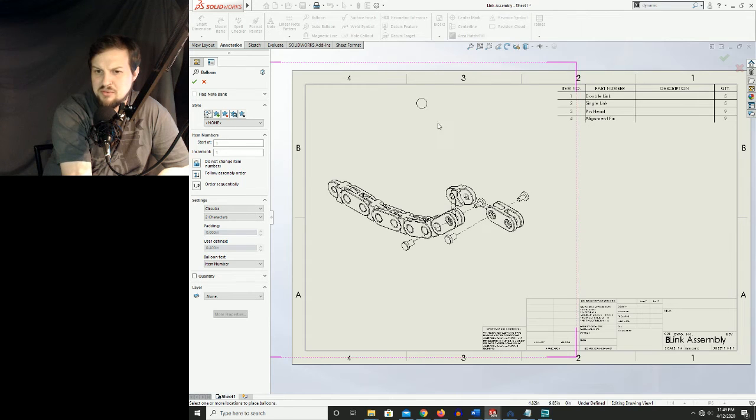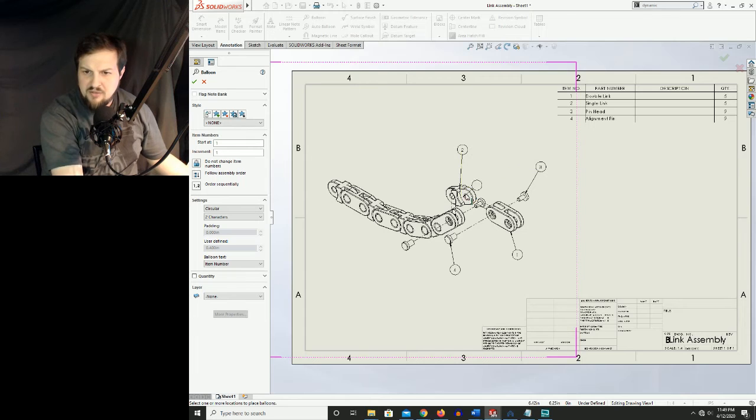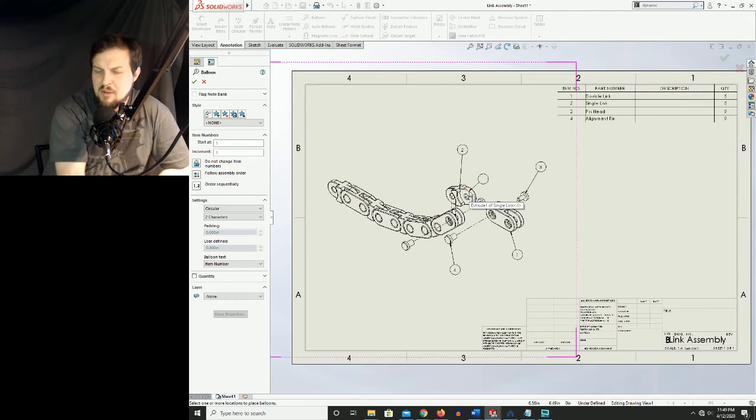So once I've got the balloon number, let's go ahead and click on one of our parts. This is the pin head, which should be item number 3, and it is. Next, we've got the double link, which should be item number 1, and then we've got the alignment pin, which is item number 4, and our single link up here, which is item number 2. Now, all I'm doing there is hovering over it. As I hover over it, it's going to come up with a pointer that's going to select whichever component I'm on. I'm clicking, and then I'm going to come up here, choose where I want to put it, and click again.